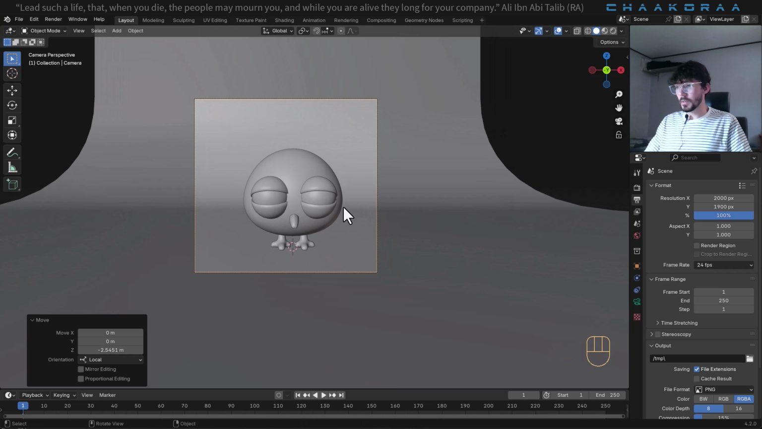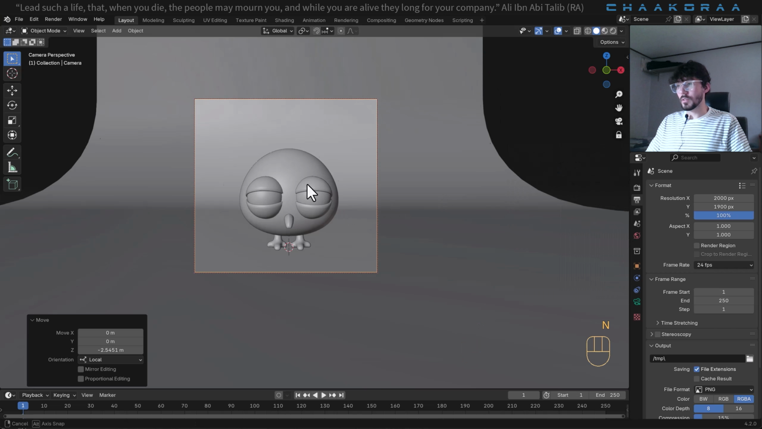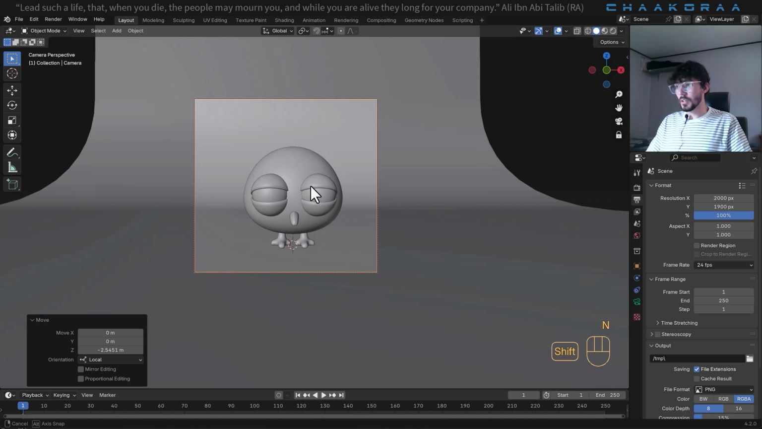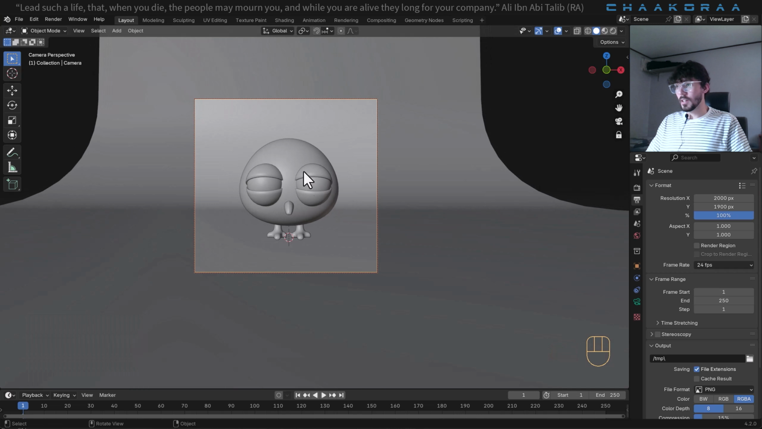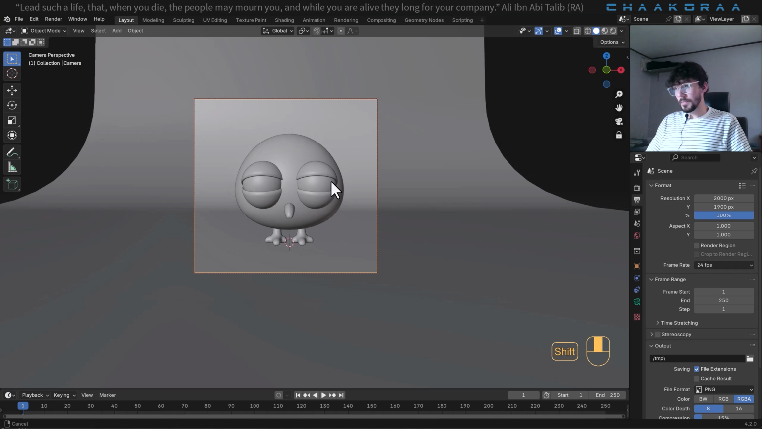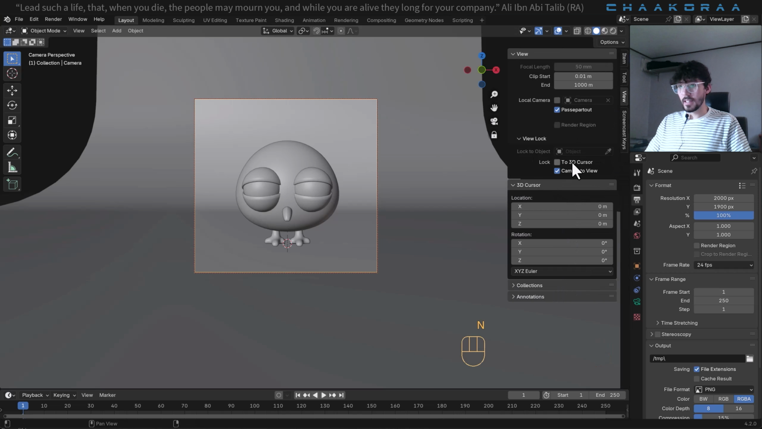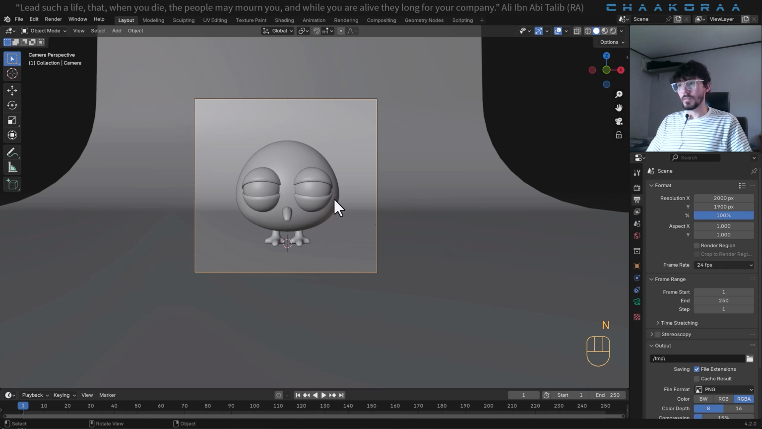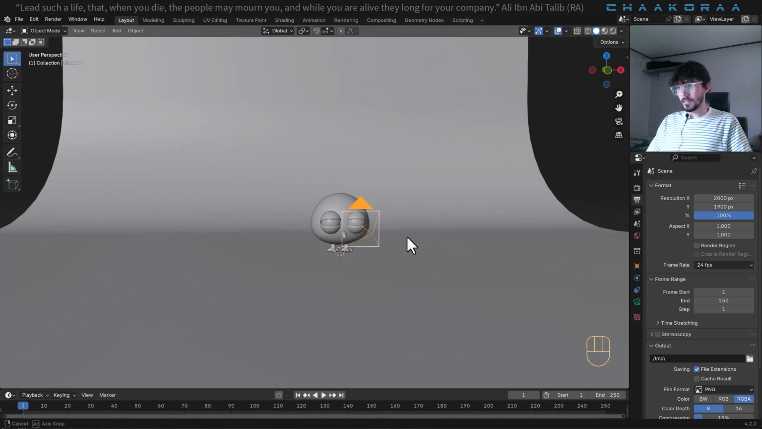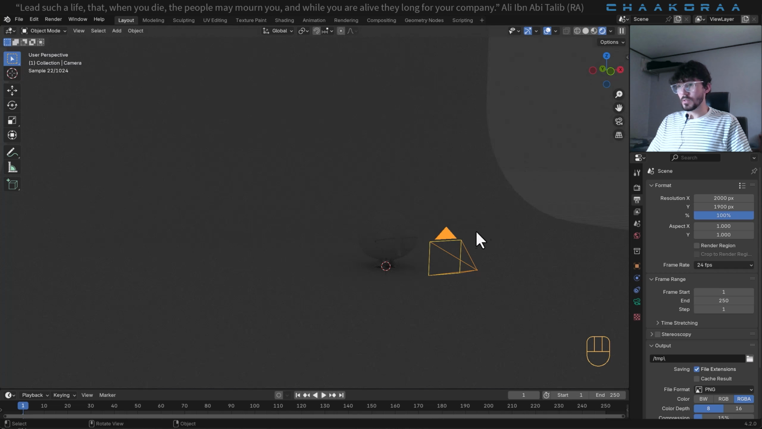bit toward the shape, and press N, come to view and lock the camera to the view. In that case you can just navigate easily in your view and camera at the same time. So I'm gonna use maybe this view for our render. Okay, so press N and let's disable the lock camera to view. In that case we won't move the camera coincidentally. Okay, so now let's go to the render preview to see the result.